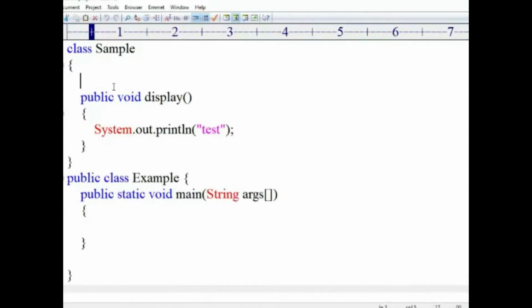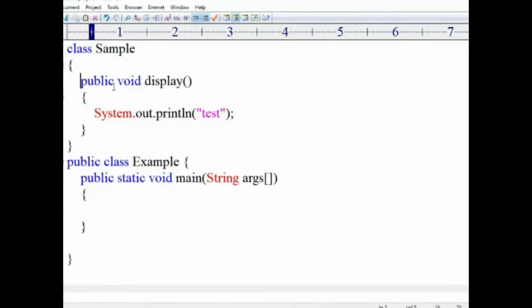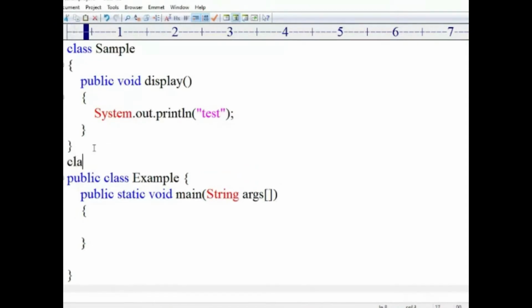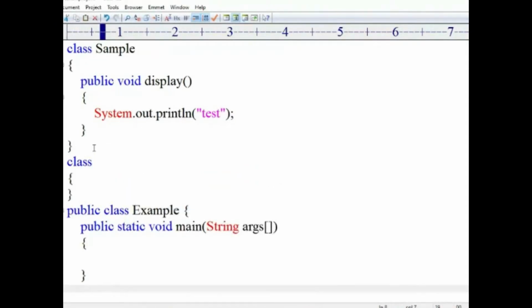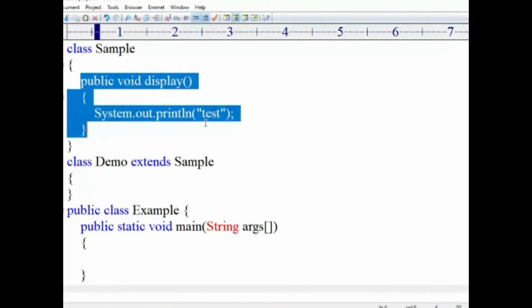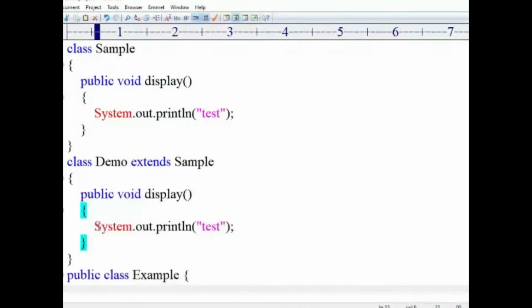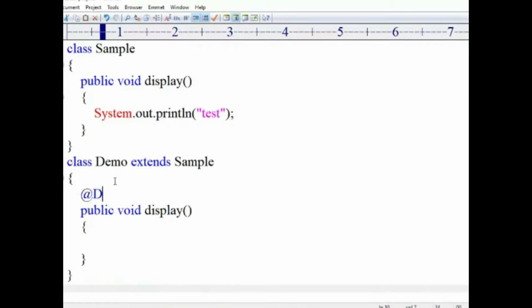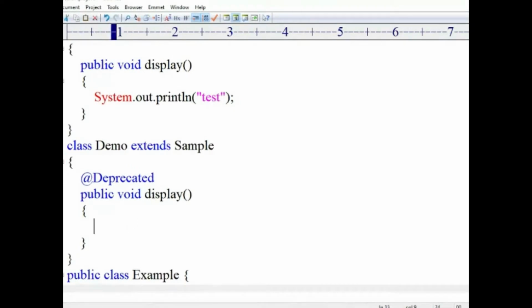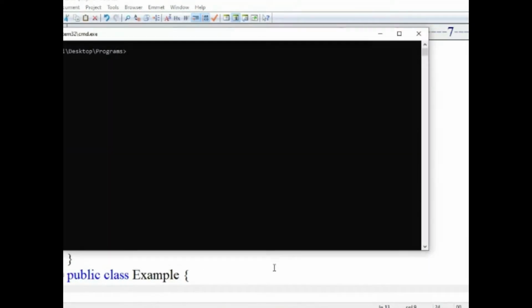I have a base class here, Sample. I create another class, Demo, which extends Sample. Now I write the same method. What we'll display, we'll see later. What I write is @Deprecated. Now I can run this program.